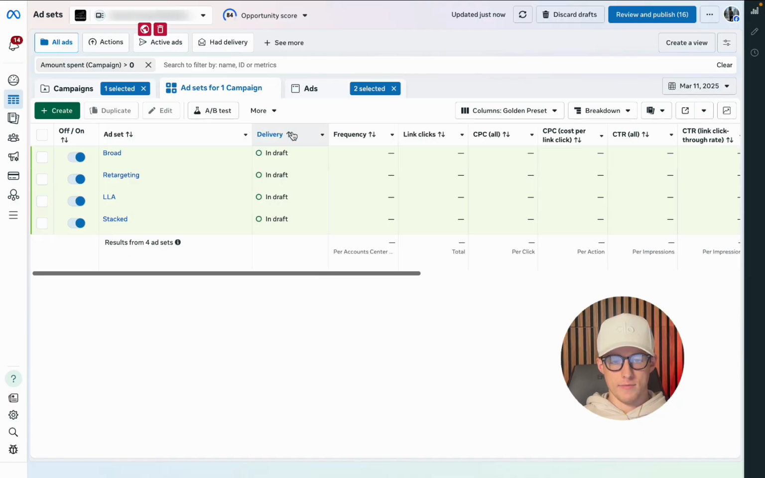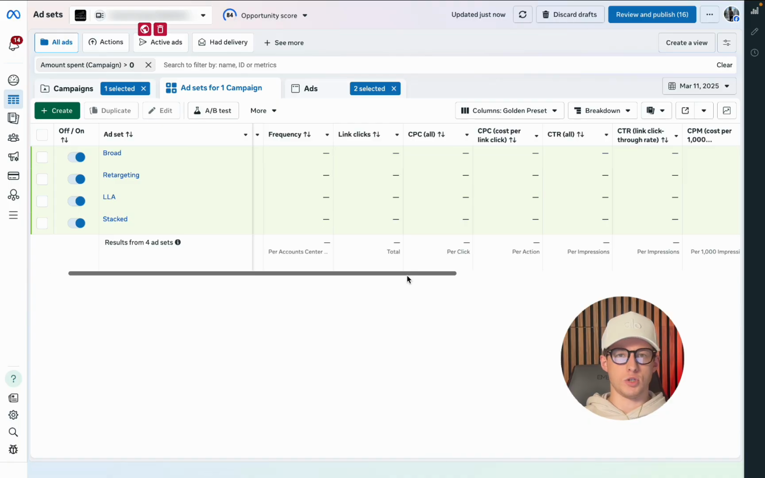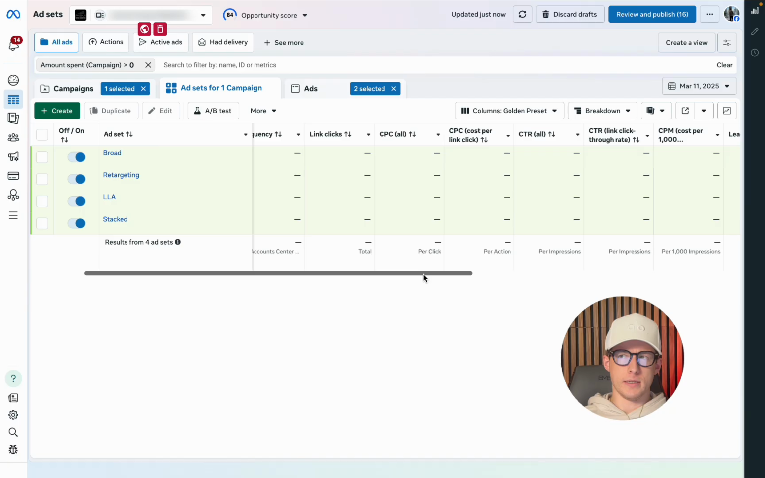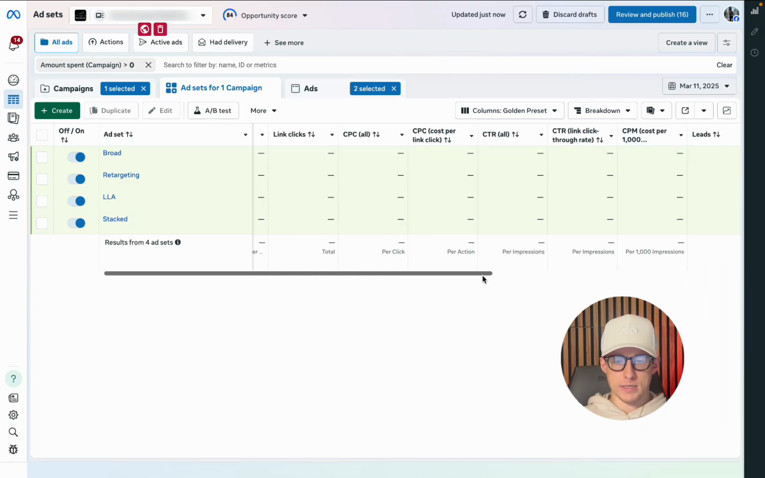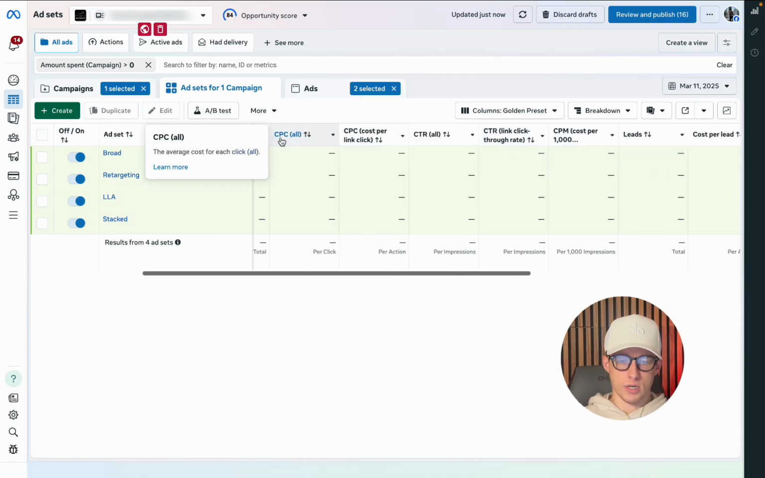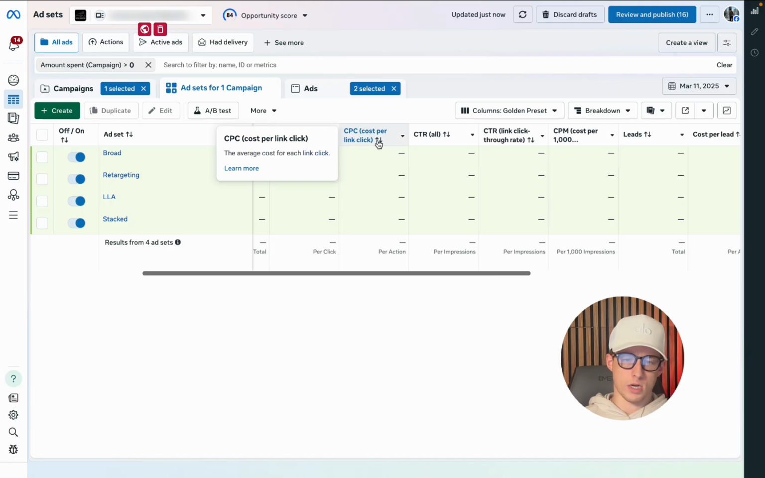What I always like to have is delivery, then frequency. Frequency basically tells you how many times your ad is being shown to people. Usually you want that somewhere between 1 to 2 for a top of funnel campaign, and anything for retargeting is above a 3, between a 3 to a 10. If that frequency is over a 2 when you're running top of funnel traffic, that means your ads are getting too saturated and you need to have new ads. Link clicks followed by CPC and then CTRs. I also like to track the CPC all and cost per link click.